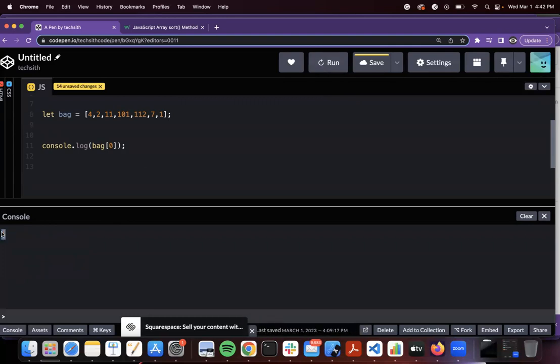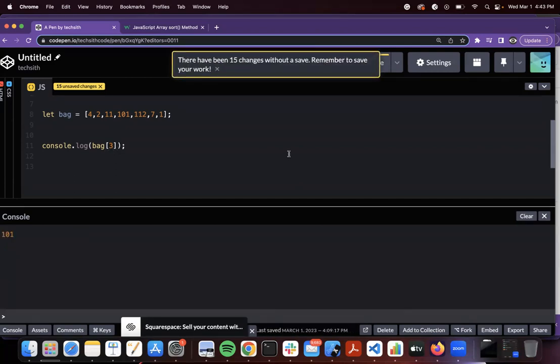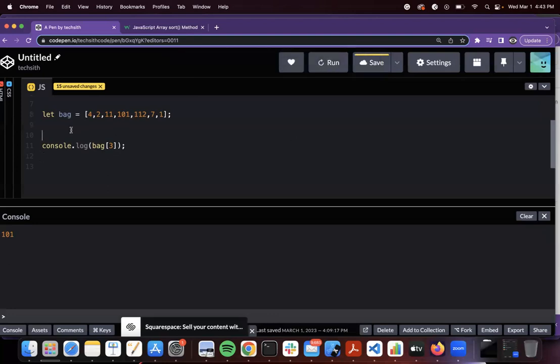Right? So it gives me 4, which means if I want 101, which is 0, 1, 2, 3, right? Then it would give me 101. Okay. Now, if I want to replace 101 with something else, all I have to do is bag[3] equal to 102, right? Because now I get the address of that 3.